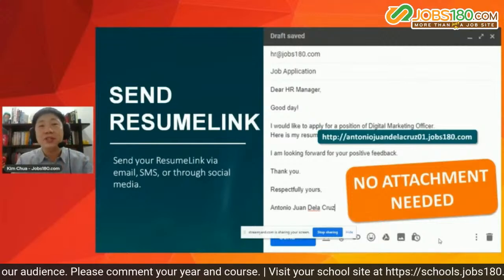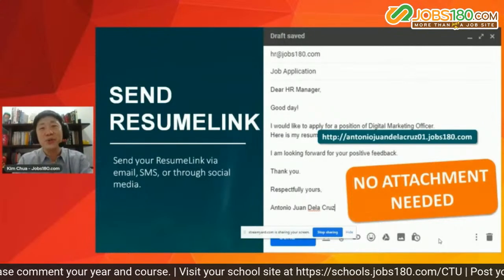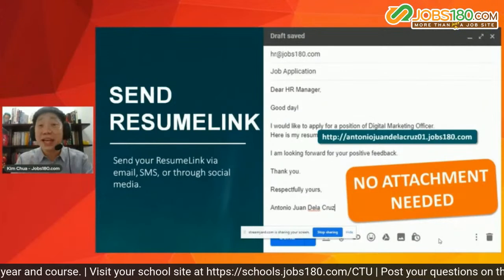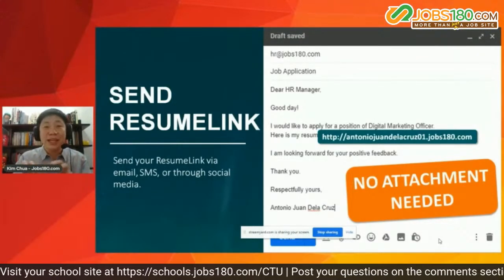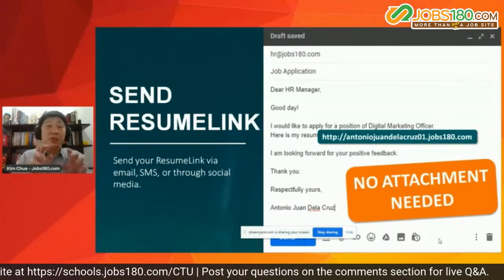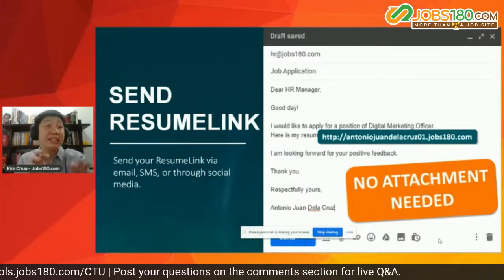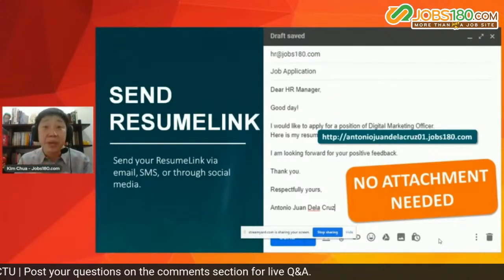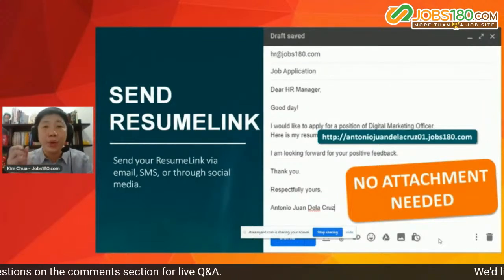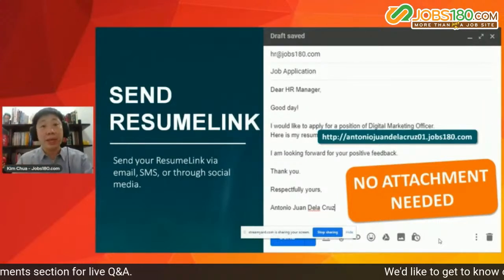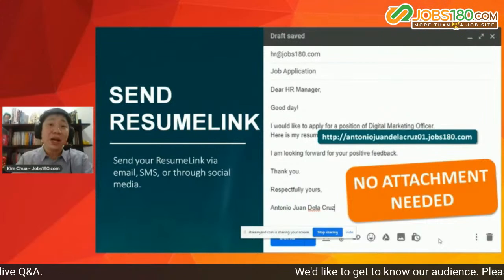Another practical application. When you submit your resumes through email, how do you do that? Madalas, ito ginagawa natin. Mag-email tayo, sasabihin natin, Dear HR Manager, I would like to apply for the following position, and this is my resume. Ano gagawin nyo? I-attach mo yung Word file mo or PDF file mo. Tama? If that is how you're doing it, wag mo nang gawin yon.